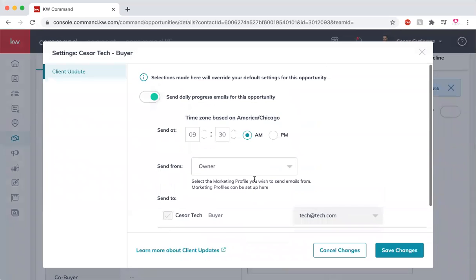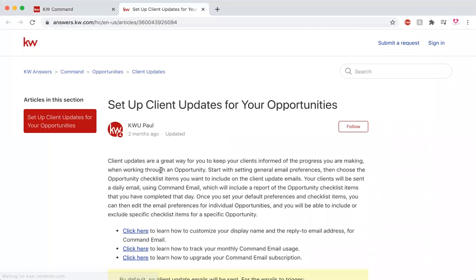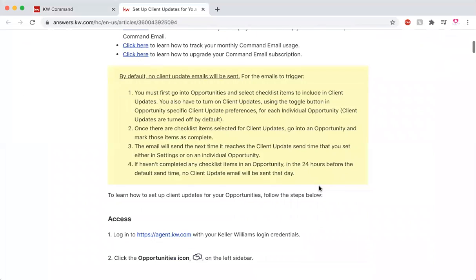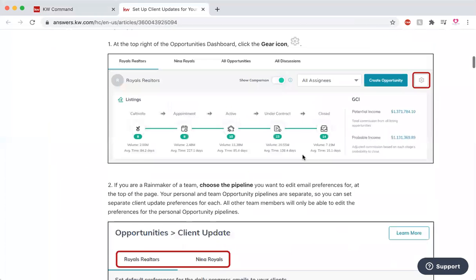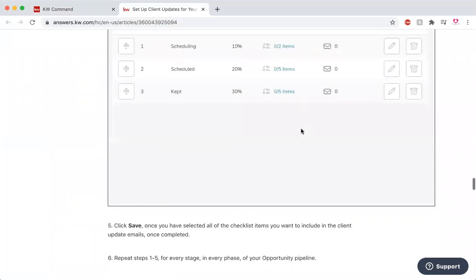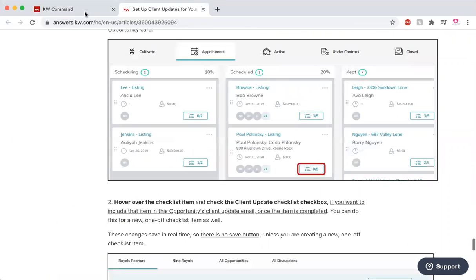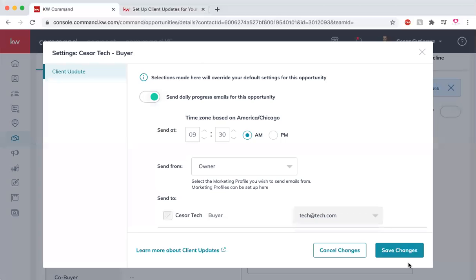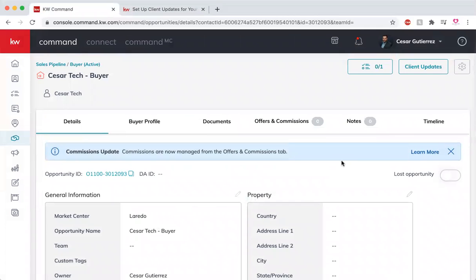Okay, so if you want to learn more about client updates, we have a specialized team that actually works on this and gives you a more in-depth way of going about this as well. So this is a lot of very useful information that you can use. Okay, so then you go back. Once you turn this on, you save changes. And the emails are actually not going to be sent out until you check it off.